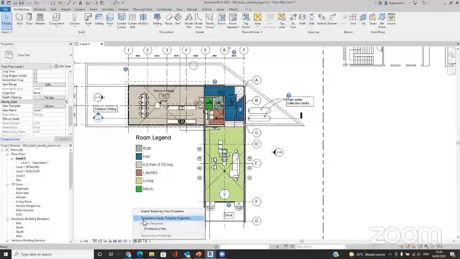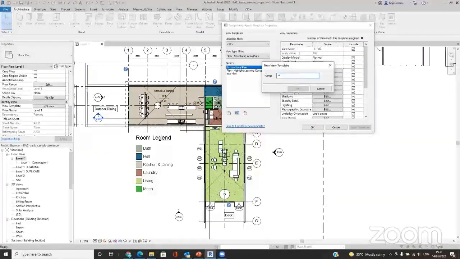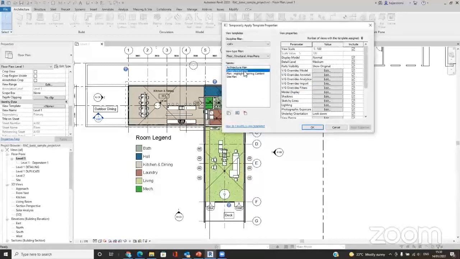And then you can also have multiple template files, meaning that here, if I click on the temporary apply template properties, I can apply a new one. So let's say that this will be my design workspace. I can assign that, and I can show, and I can also specify what kind of detailing or what kind of setting that I want to set up for that view.